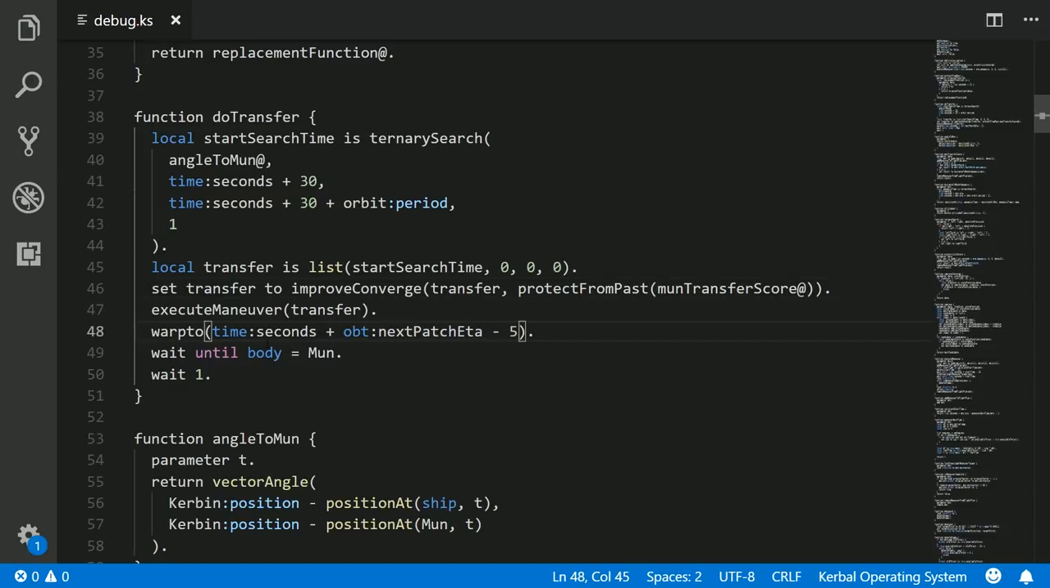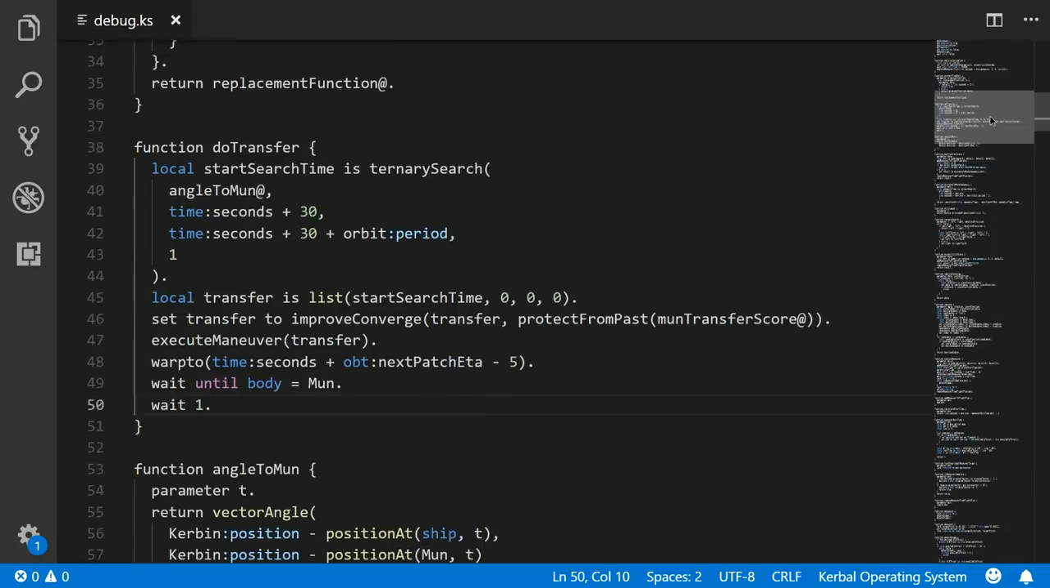So we'll go ahead and warp to the time when we're about to shift into the sphere of influence of the moon, 5 seconds before that. Then wait until we are in the sphere of influence of the moon, and then wait for 1 second just in case it bounces back and forth again. I think that's mostly been cleaned up in recent versions, but just to be safe.